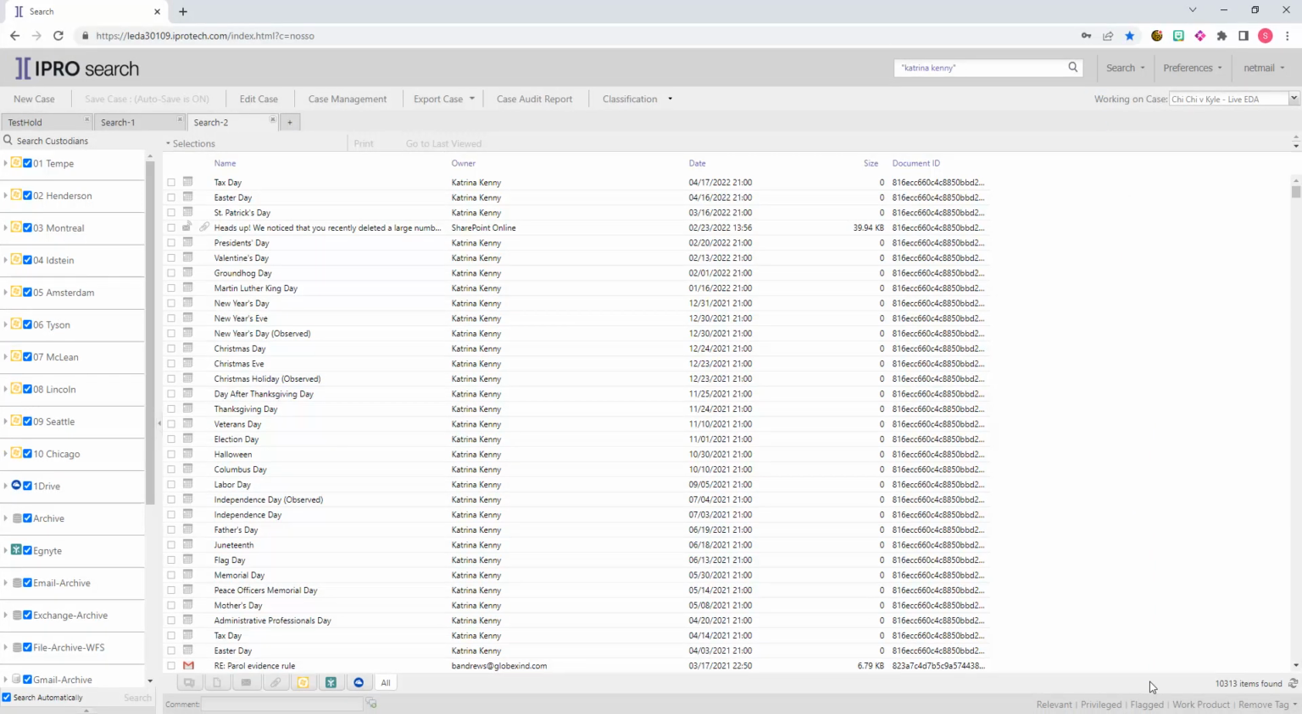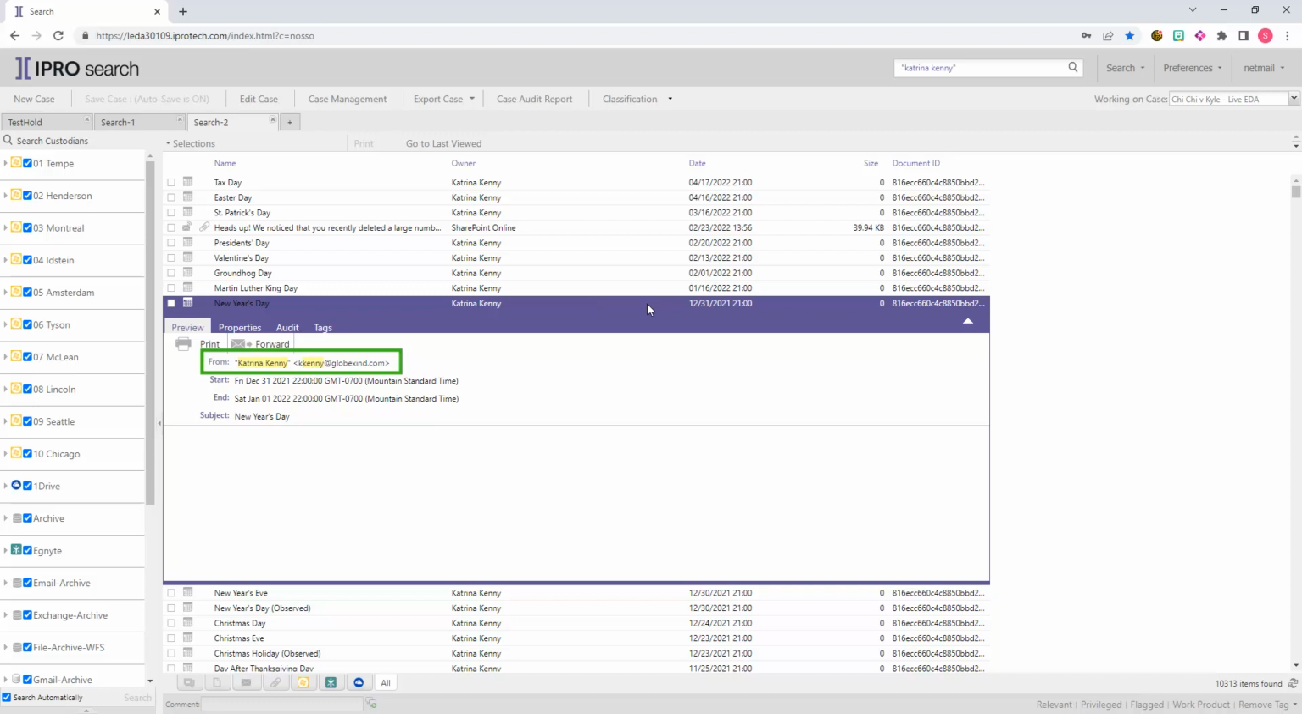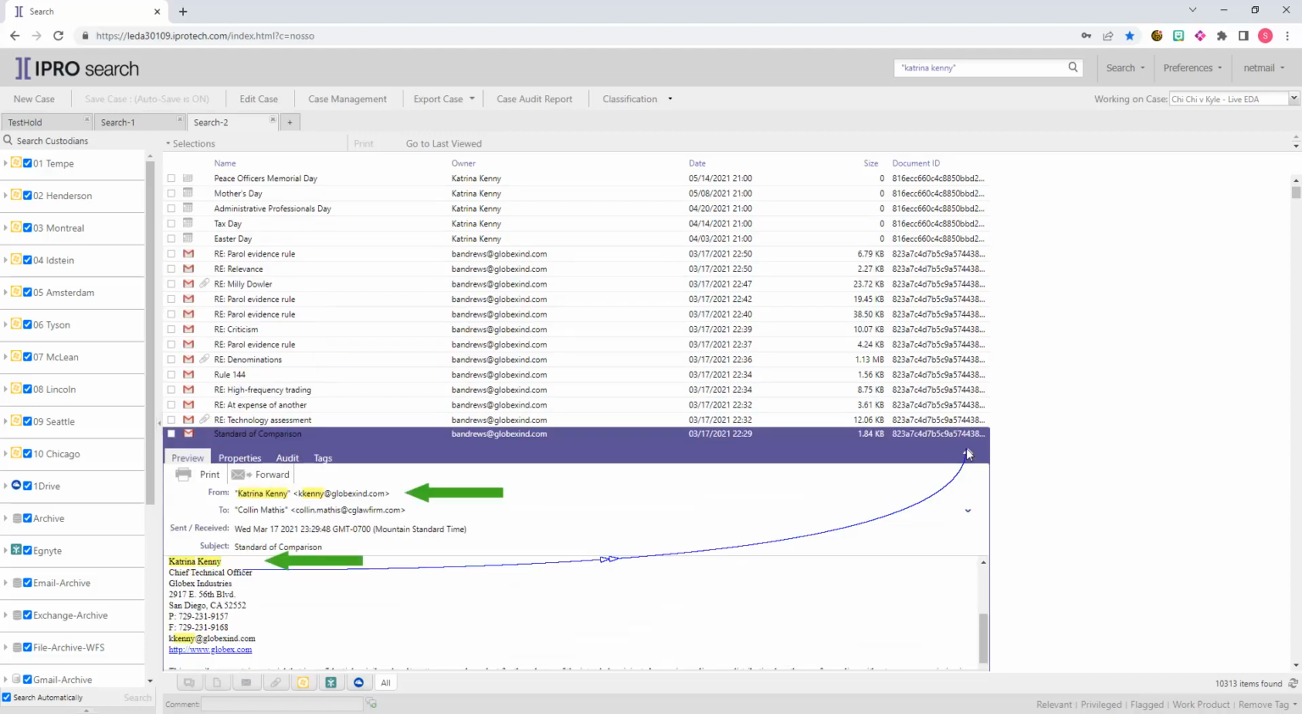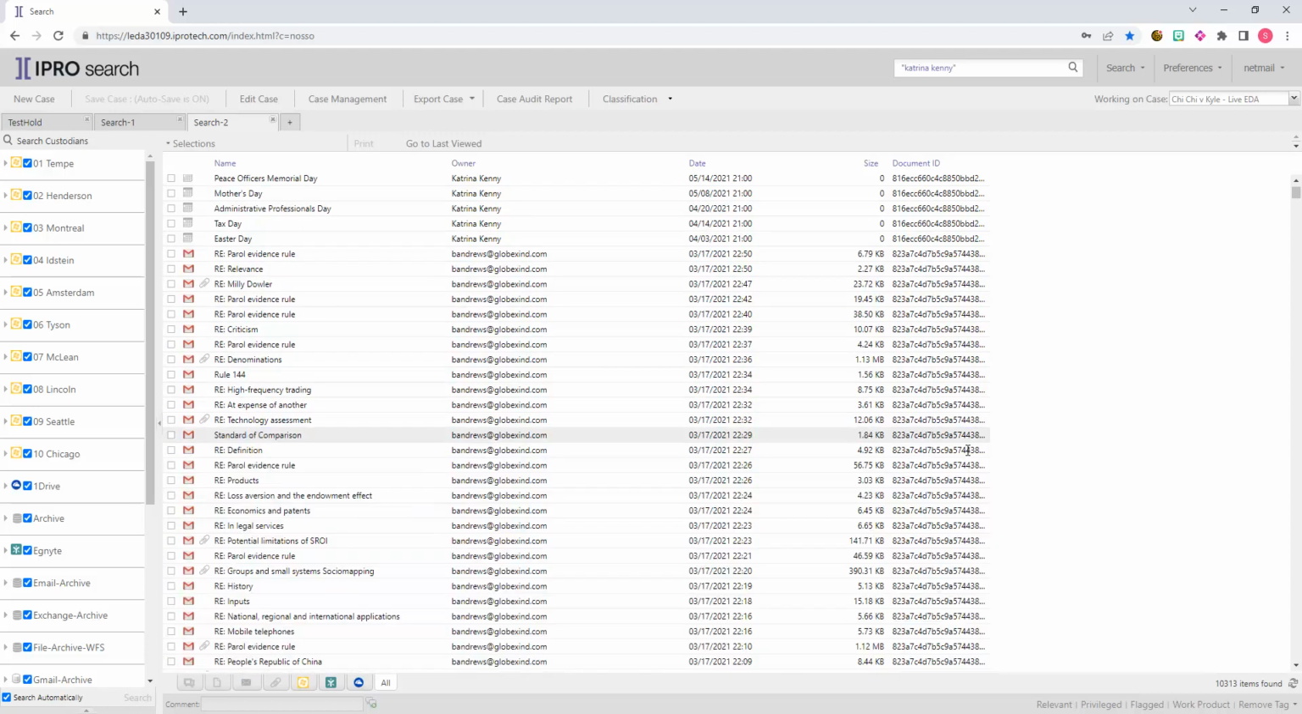Let's take a closer look at a couple of the items in the document viewer to see what type of results the search has garnered. As we can see, the first item shows Katrina Kenny as the sender of the email. The next item shows the same results. Based on that, let's try a different quick search.